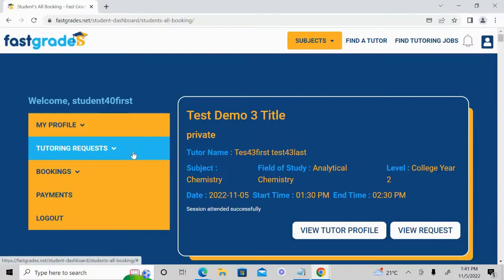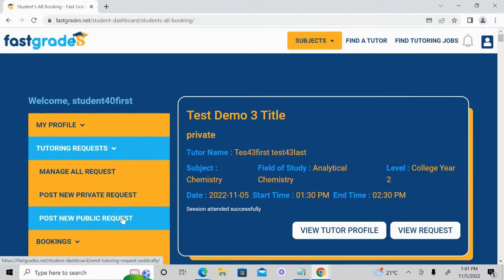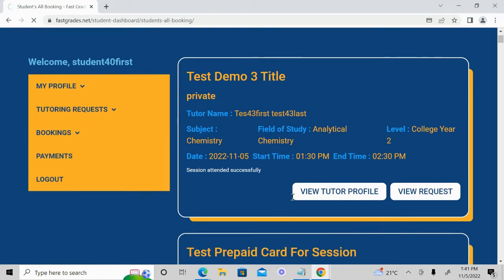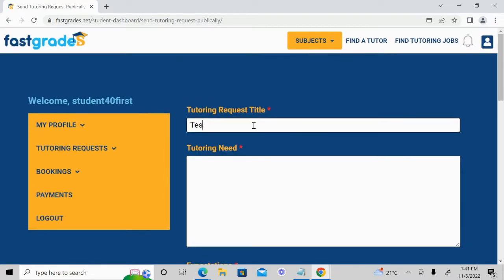This is a short tutorial for public requests. First, we will update your profile, then go to Tutoring Requests, post a new public request, and create a title for your tutoring request. It's going to be public, so we're going to put it out there for all the tutors to see, and then you can have different tutors respond to you accordingly.